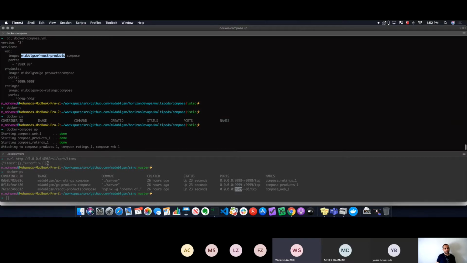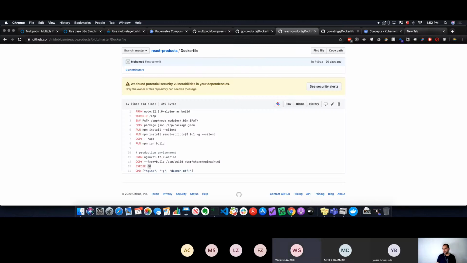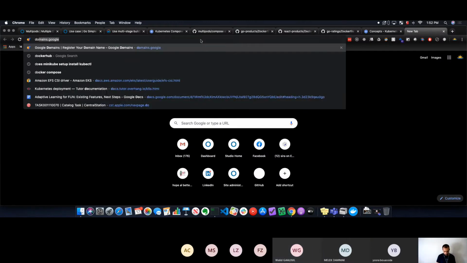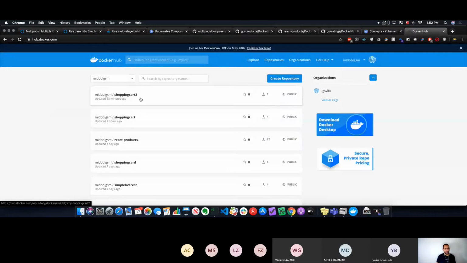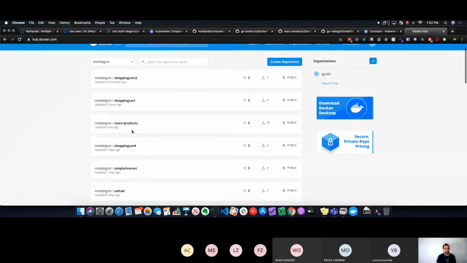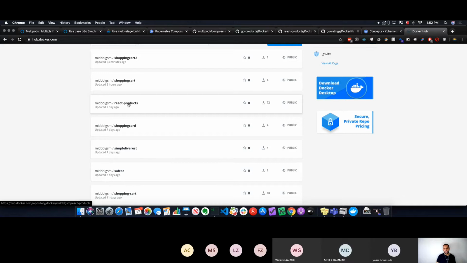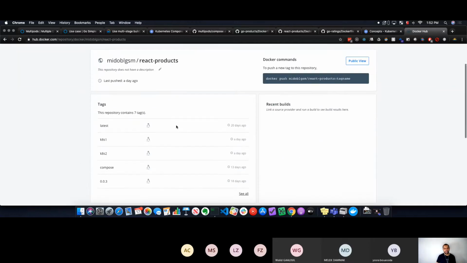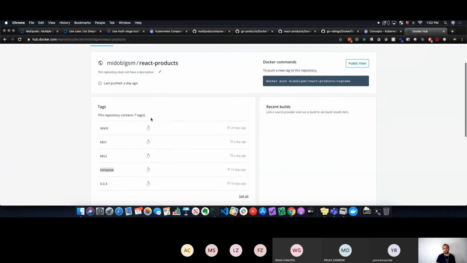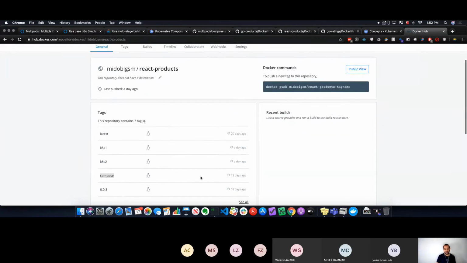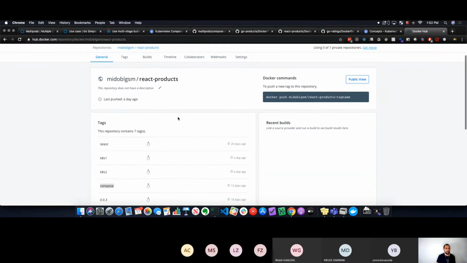Yeah, yes. So if you go to Docker Hub, for example, let me jump to Docker Hub, and if you go to my account and see here, you will see that I have React products, for example, and you can see the different tags that I have, because I was preparing for this course, so I went through the build for different versions. So you will see that I have the compose tag for this particular image that I shared. I created it 30 days ago.